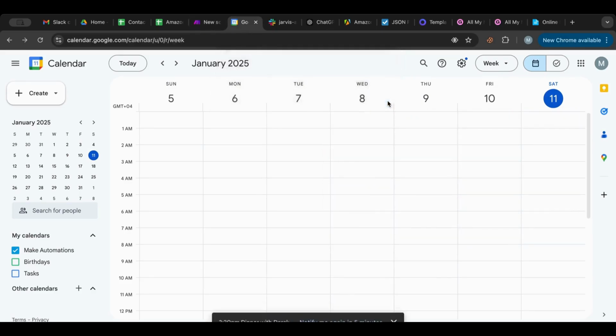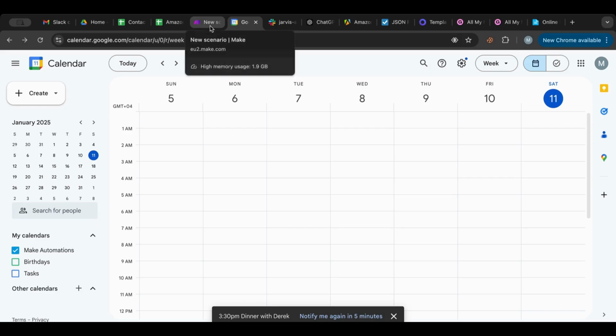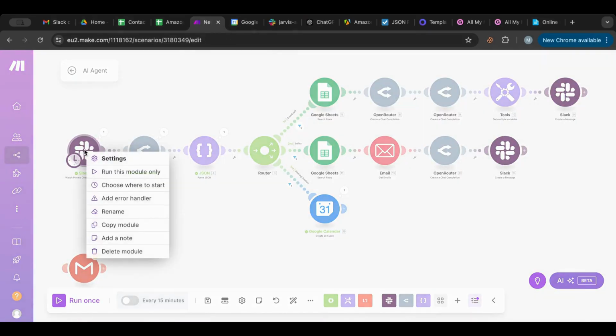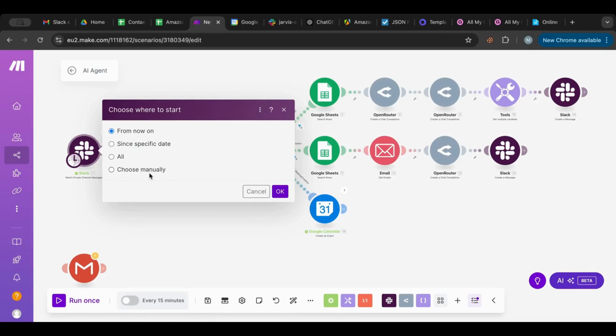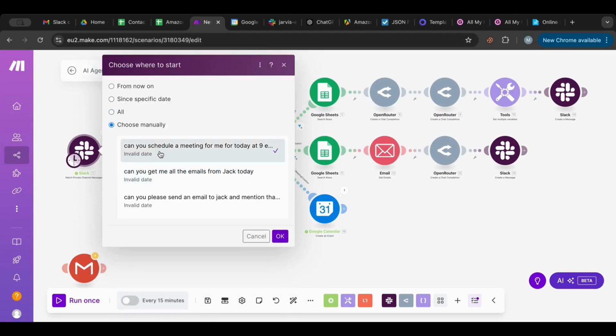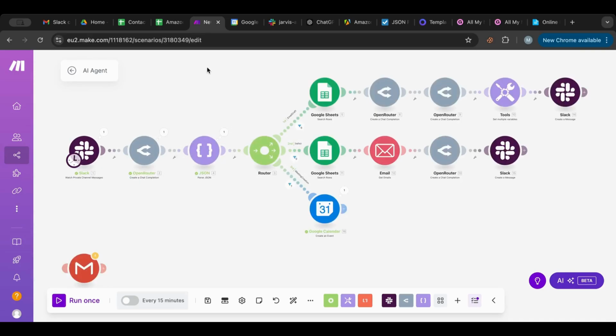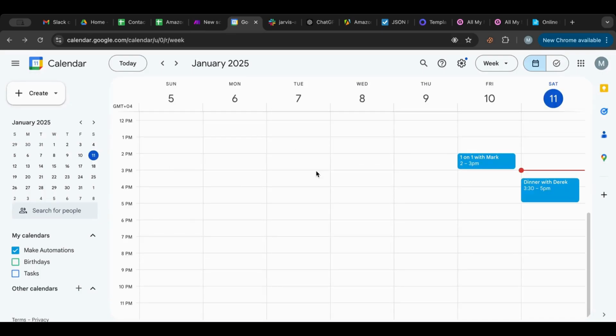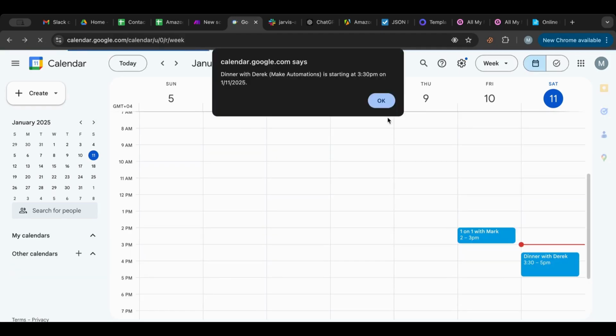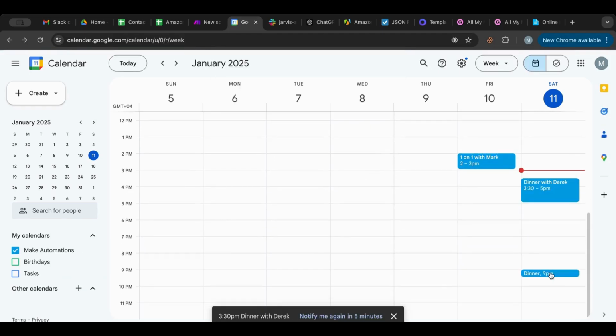and let me try to run this another time. Choose manually. Okay, there you go. It did it. It created one at night.